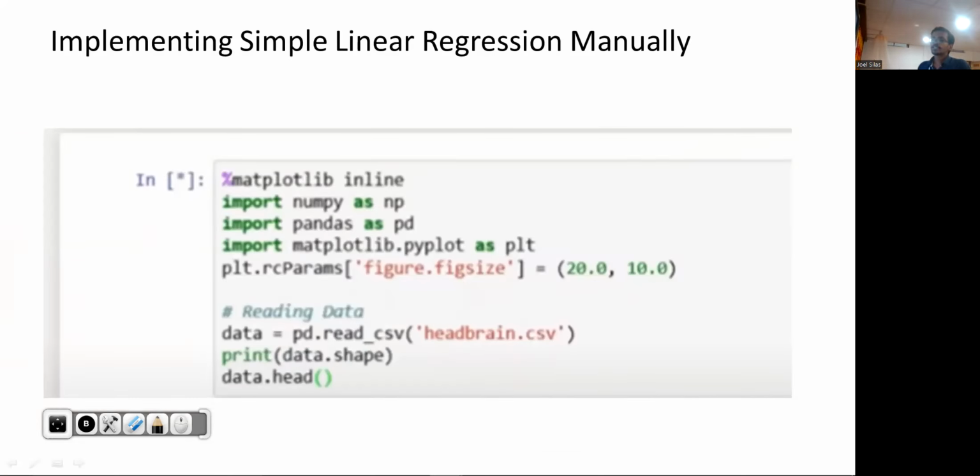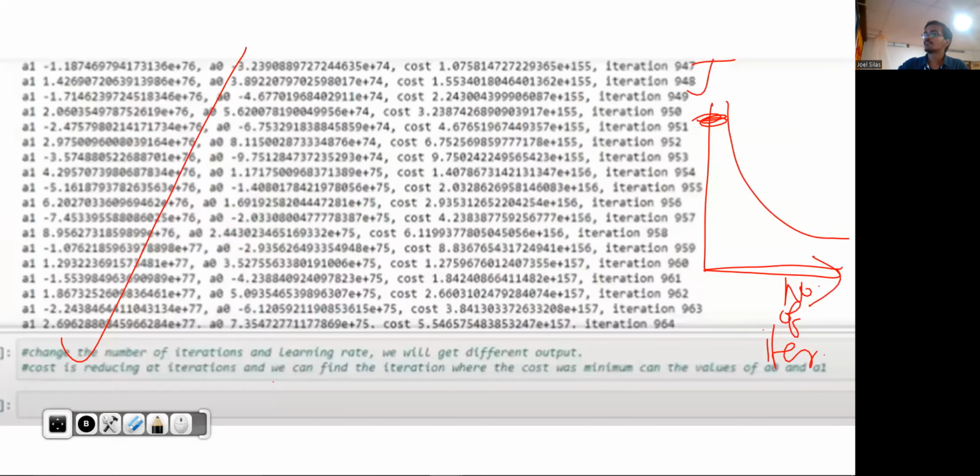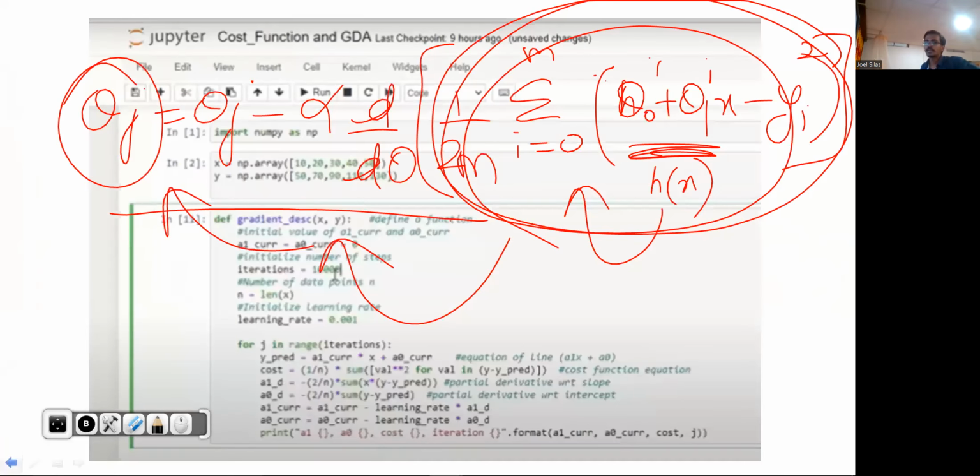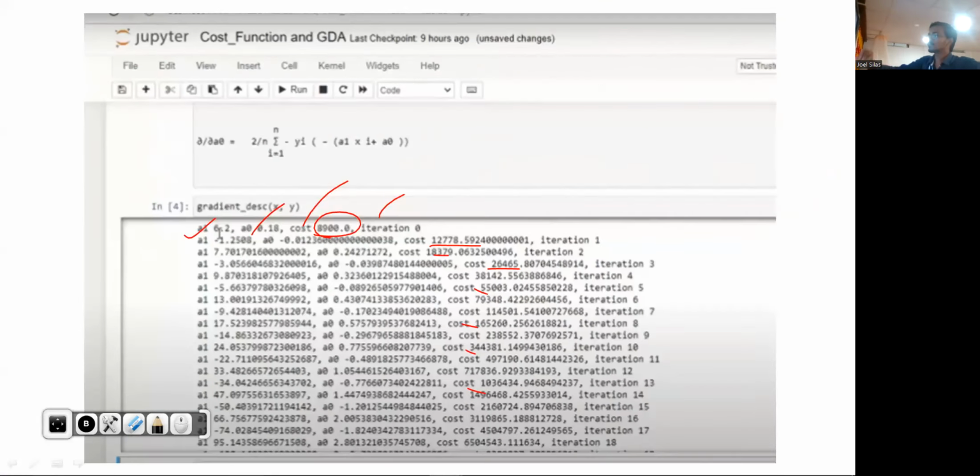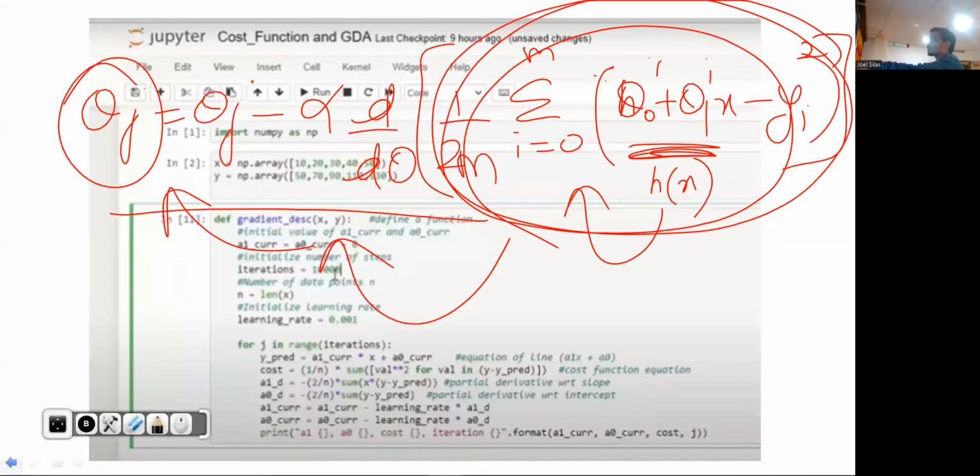So that was implementation of linear regression manually. Mainly execution of the gradient descent algorithm after computing our hypothesis and our cost, and then substituting that in our gradient descent algorithm steps.